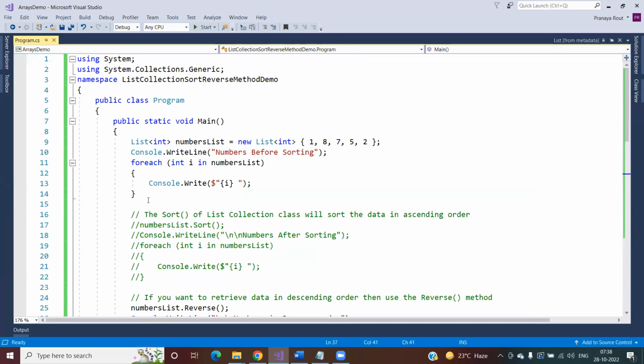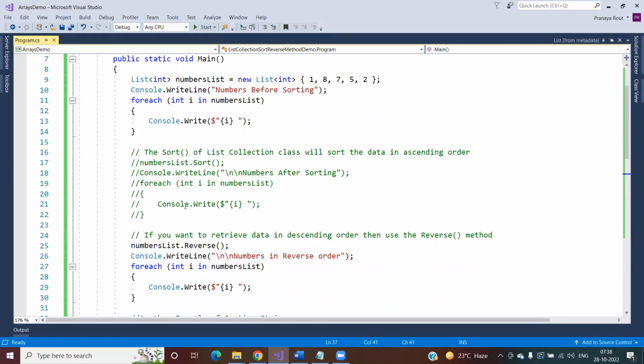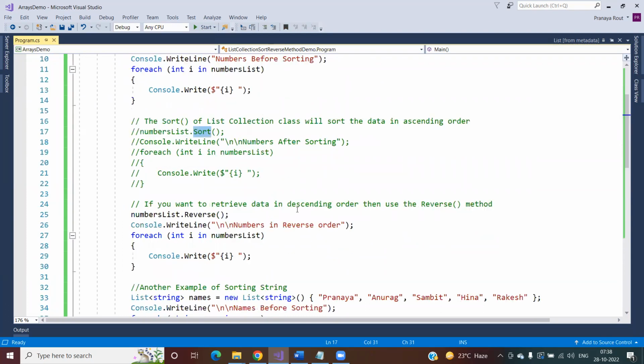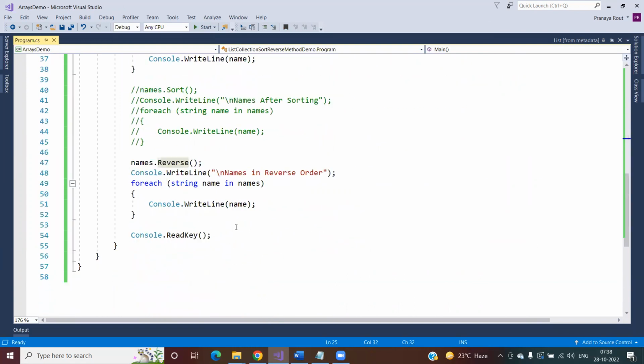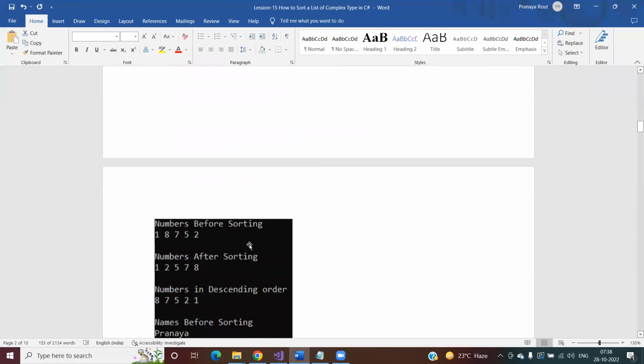So the first confusion should not be on your mind that the reverse method is going to sort the data in descending order. The sort method is going to 100% sort the data in ascending order, but the reverse method is not going to sort the data in descending order. Rather, it will store the data in the reverse order. Clear? Guys? Yes. Clear. Okay, that is fine.